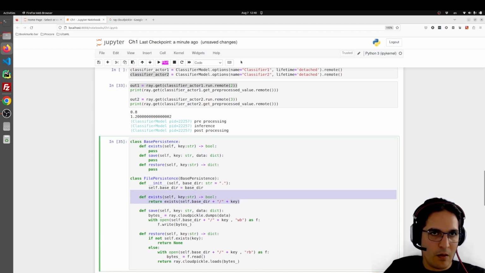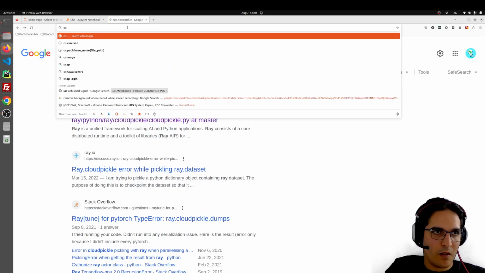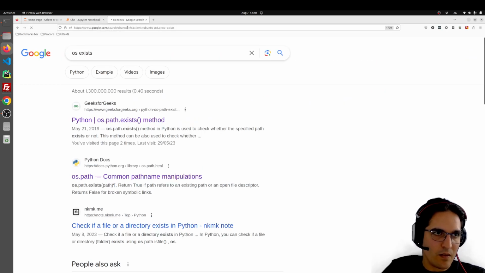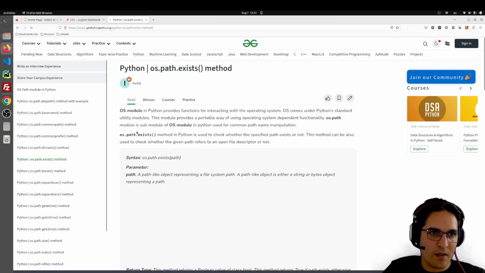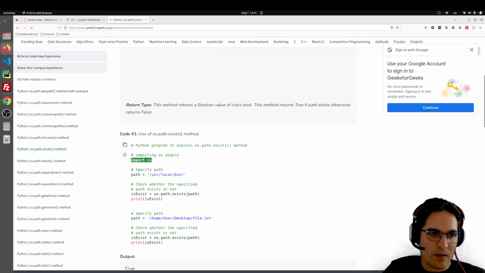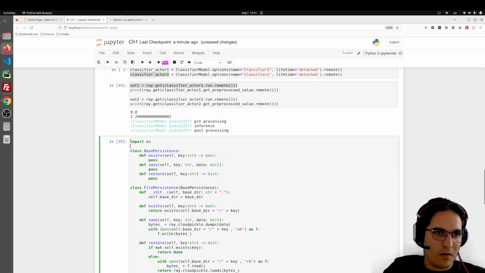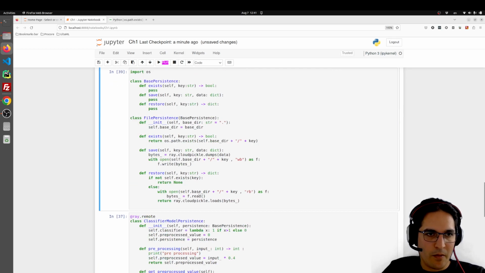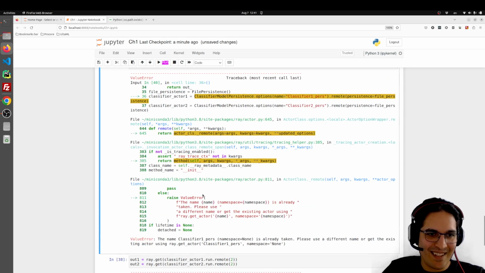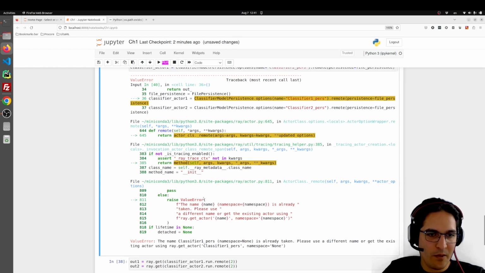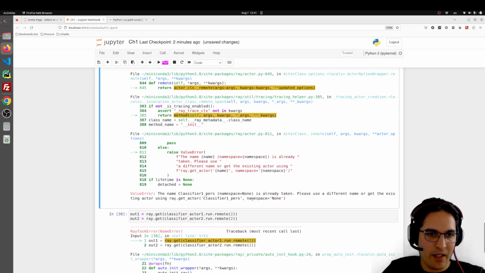I think there is the OS path exists. We need to import OS, then say os.path.exists. Let me do that. Okay, cool. Let me do that again. It will say that you have this, you need to kill them. Or you can use a different namespace, like giving an example when we say get actor, we can use a different namespace.